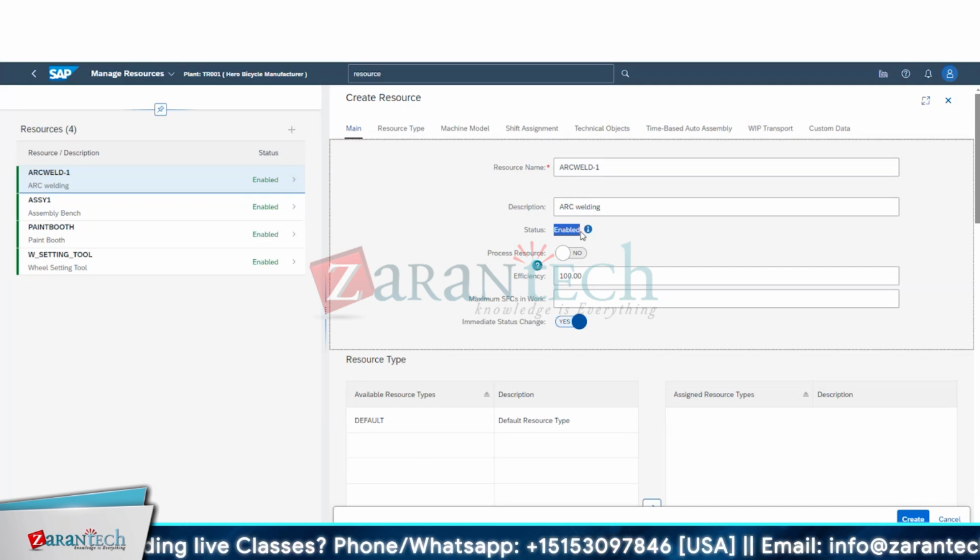Then we have scheduled and unscheduled downtime. Whenever you have a planned downtime, maybe because of maintenance, which you have planned, you put this resource on scheduled down. Another reason may be that something unplanned and uncertain happens with this resource, and then you can change the status to unscheduled downtime, unscheduled down basically.